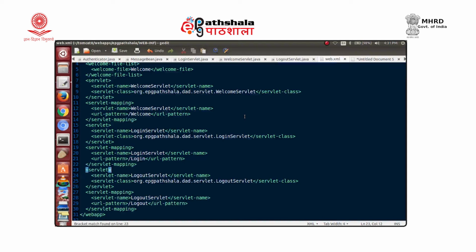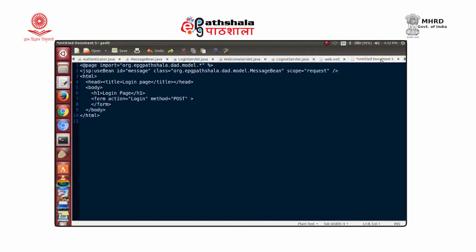Same way we have done for all the servlets. So, this web.xml should be taking care of all the servlet part. So, now let us come to the actual view part. There are two components still, and these are small things. So, let us create the view for the login page.